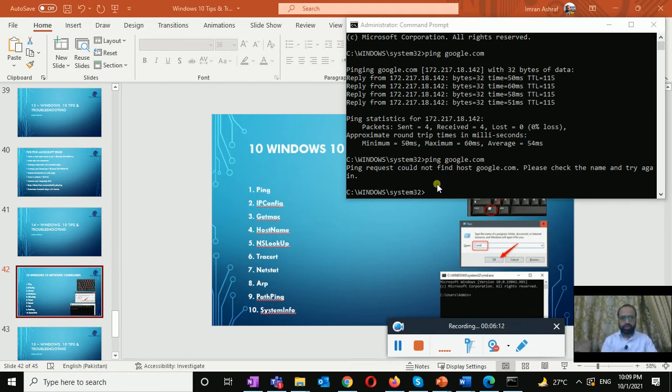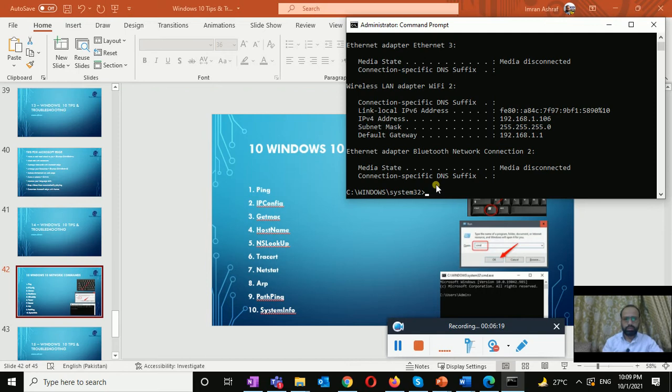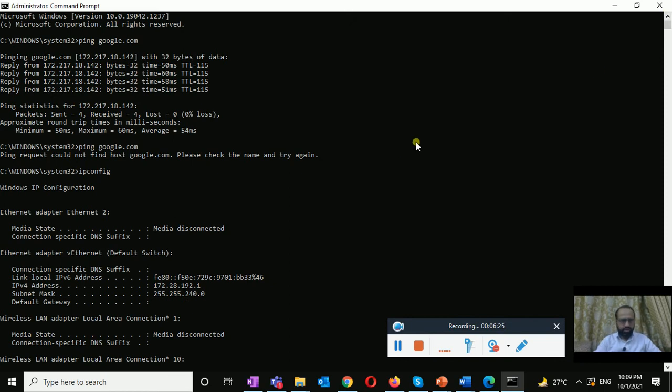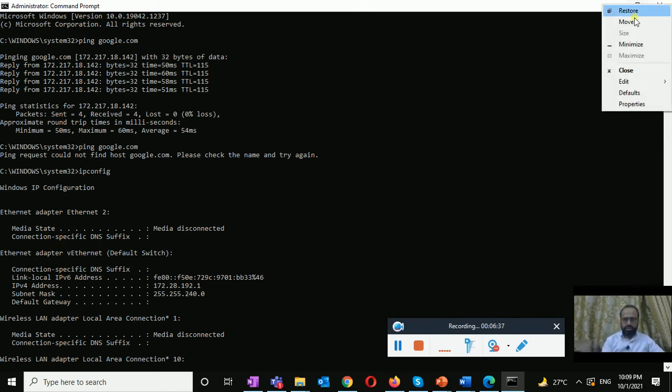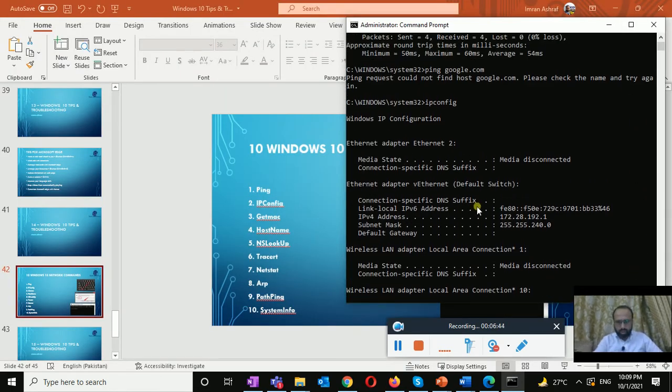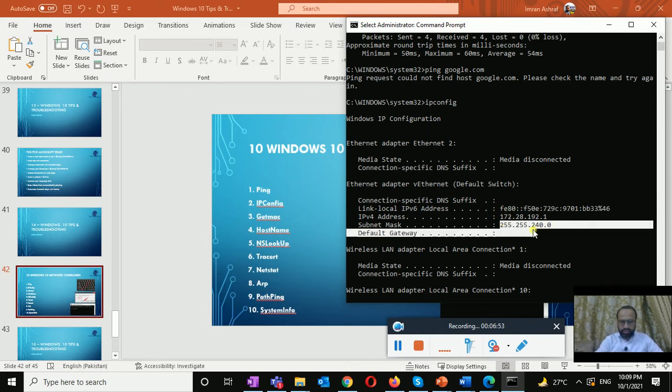So let me try this command, IPConfig, and it is telling me about my IP address. The output starts from here. Windows IP configuration, media disconnected, that is the LAN, and I am connected with the wireless adapter. This is the IP address I received from my ISP, IPv4, and above it is the IPv6, and this is the subnet mask. Default gateway is not assigned to me.